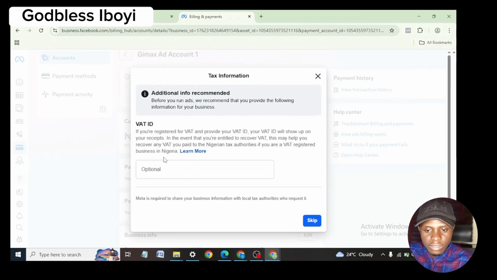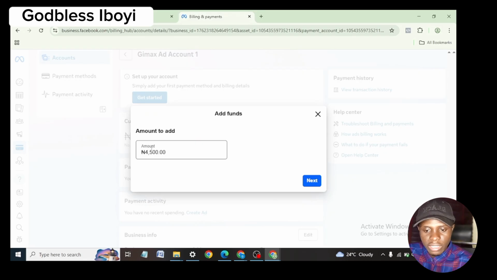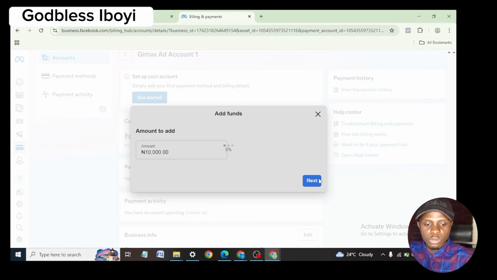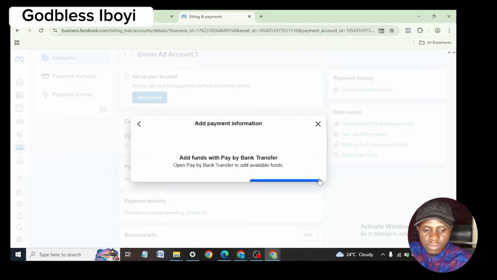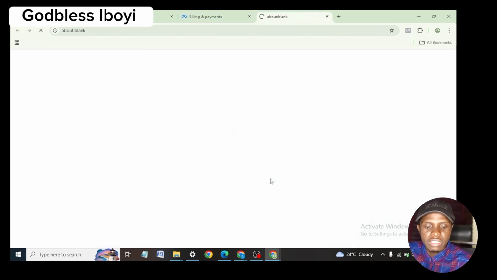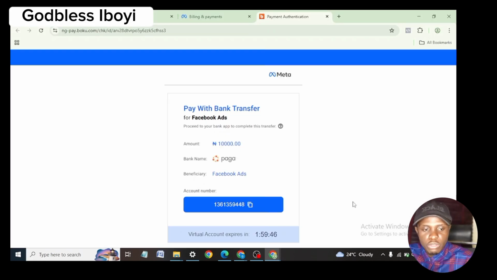Click next. Then you can click on skip if you don't have a VAT ID, right? Of course, you can enter the amount you want to fund with. Let's say you want to fund with 10,000, enter 10,000 here. Click on next. Then it's going to show these windows. Click open pay by bank transfer. Click on it. So it's going to generate an account number for you to pay with, right?